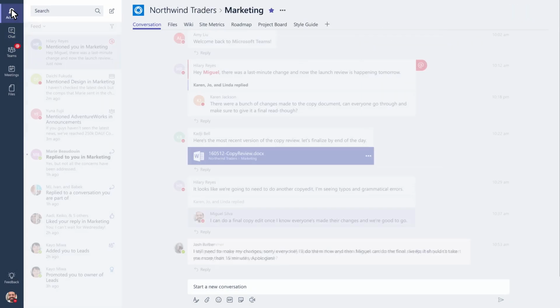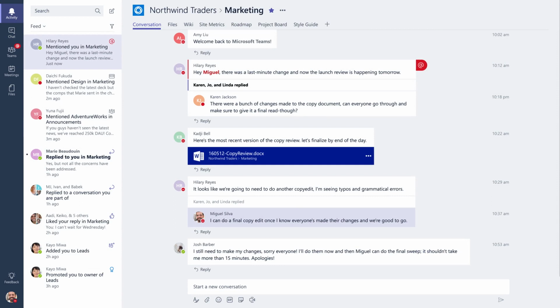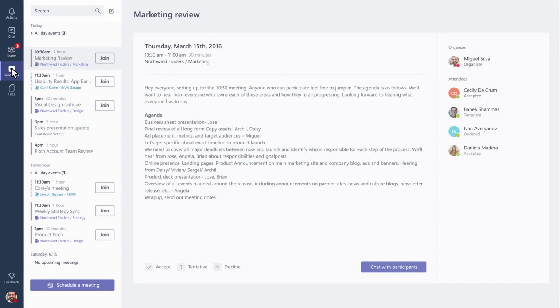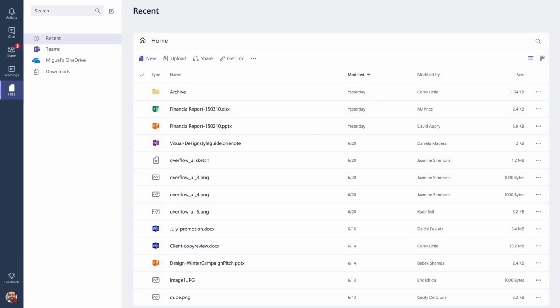Click on activity to catch up on all your likes, at mentions, replies to your messages, and more. Staying on top of your schedule is easy. Just click on meetings to see everything you've got on your schedule for the day. If you click on files, you get easy access to all the files belonging to your personal OneDrive for Business account and your team's SharePoint.